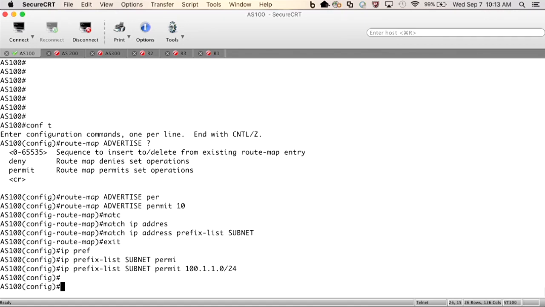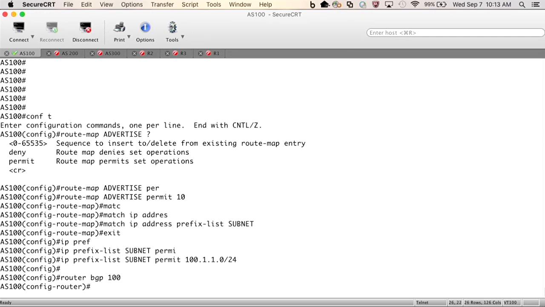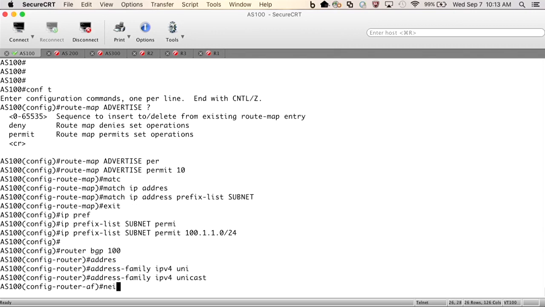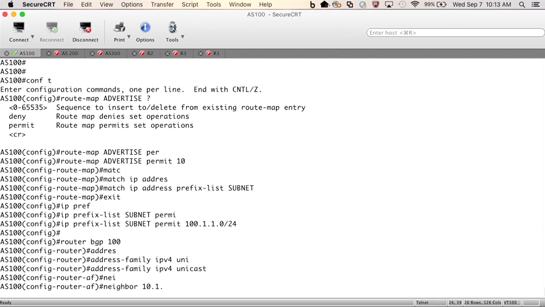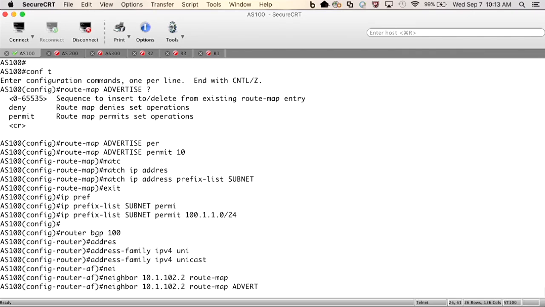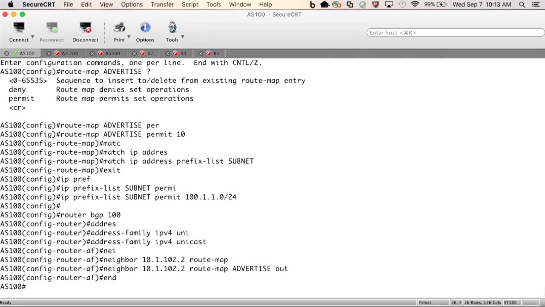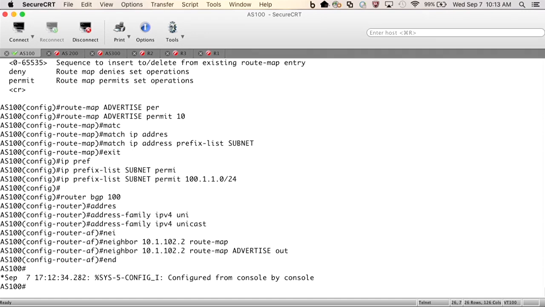Now, what we can do is apply this route map on the outbound direction of the neighbor towards the AS200 router. We go into the router configuration mode, router BGP 100, address family IPv4 unicast, neighbor 10.1.102.2, route map advertise out. And we can see now what prefixes are being advertised towards AS200.